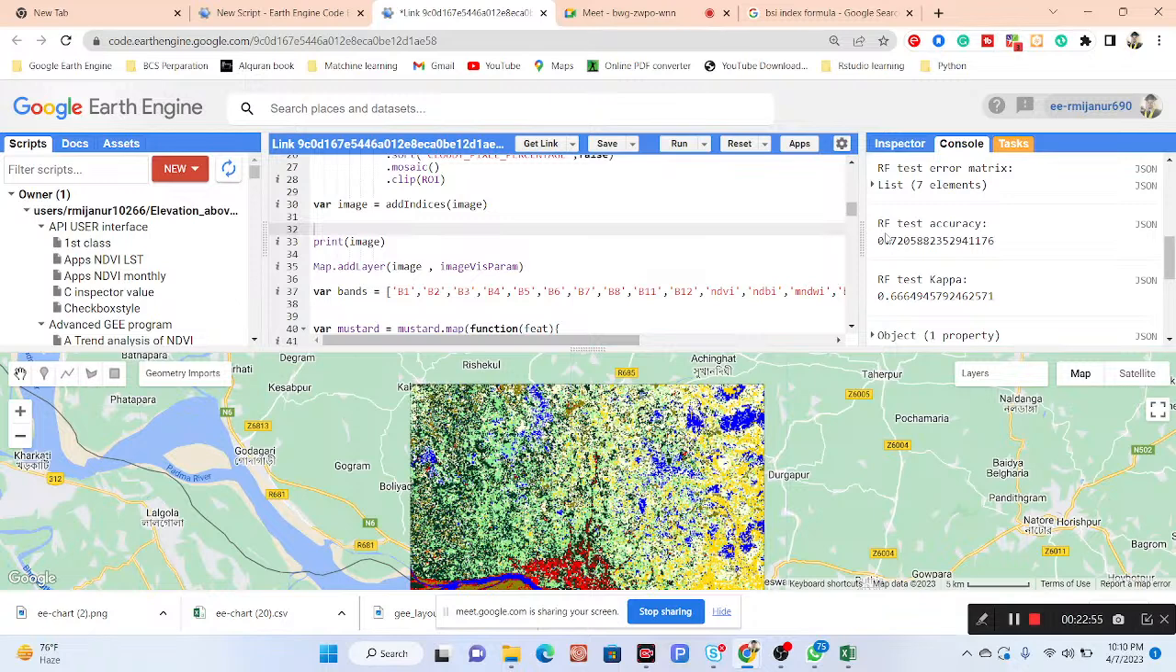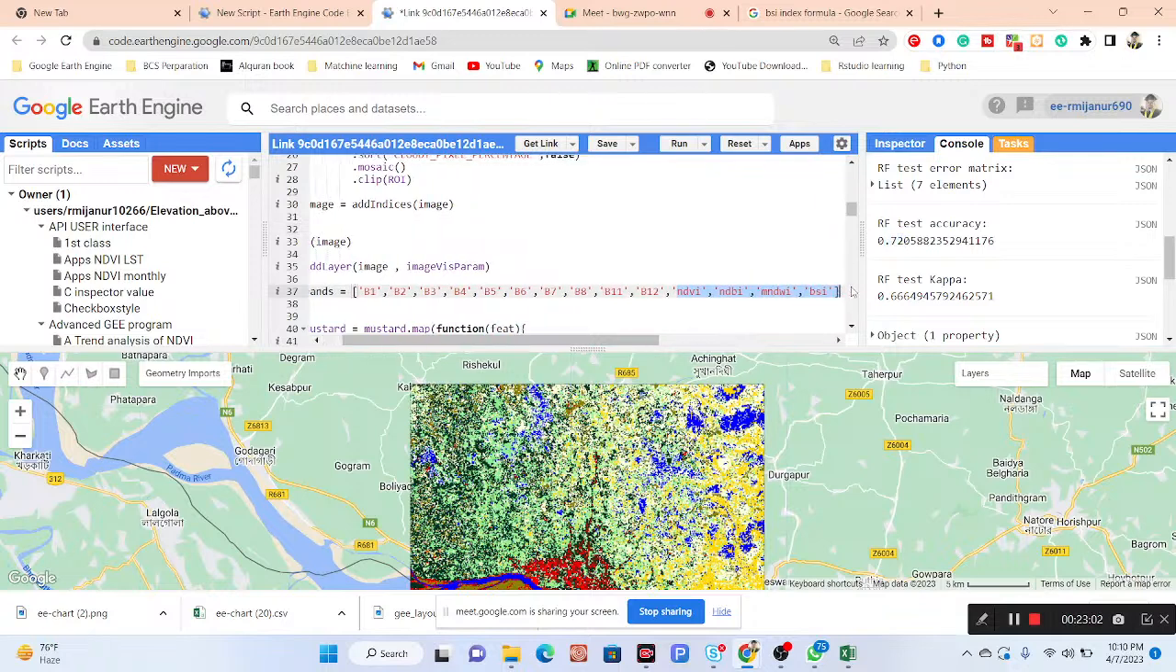But this time we can get 72% accuracy after adding the NDVI, NDBI, MNDWI, and BSI indices as external bands. So it also increases the accuracy. So this is one method to increase the accuracy.